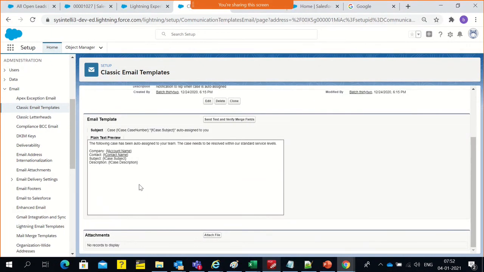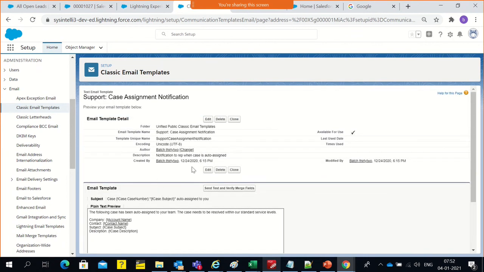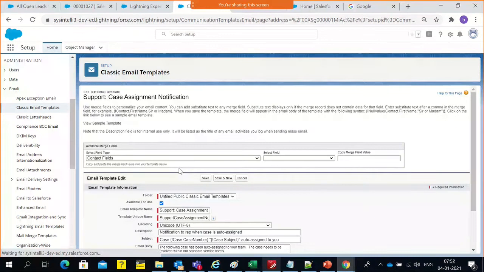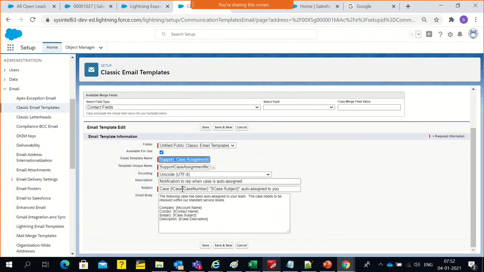No problem. It says about which account, contact, subject, description. So this is more than good enough. If you require, you can go modify the things. Case number, subject. Is it auto assigned to you? Yes, to that particular queue it is auto assigned whenever the subject contains the keywords.